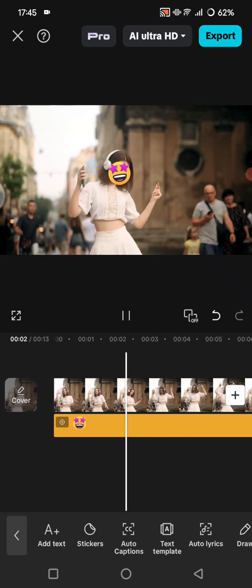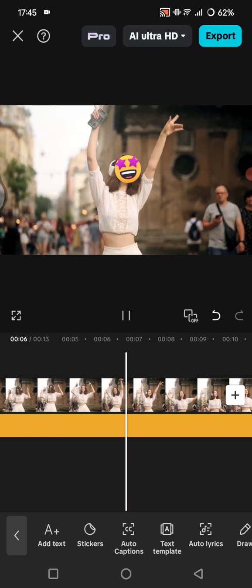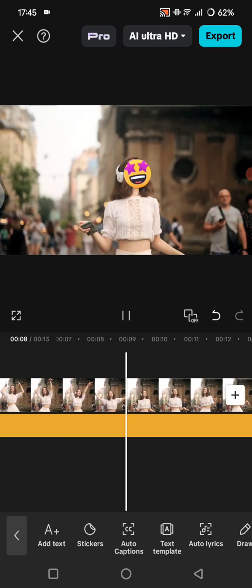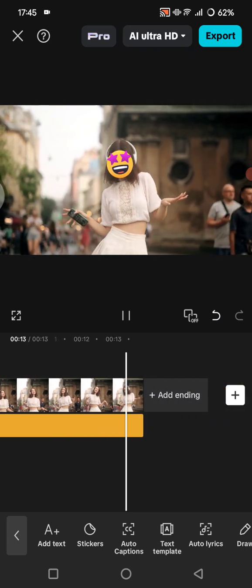And as you guys can see, the emoji is following the movement of the face. So now you're ready to create viral videos with emoji face tracking. Try it and share your result.